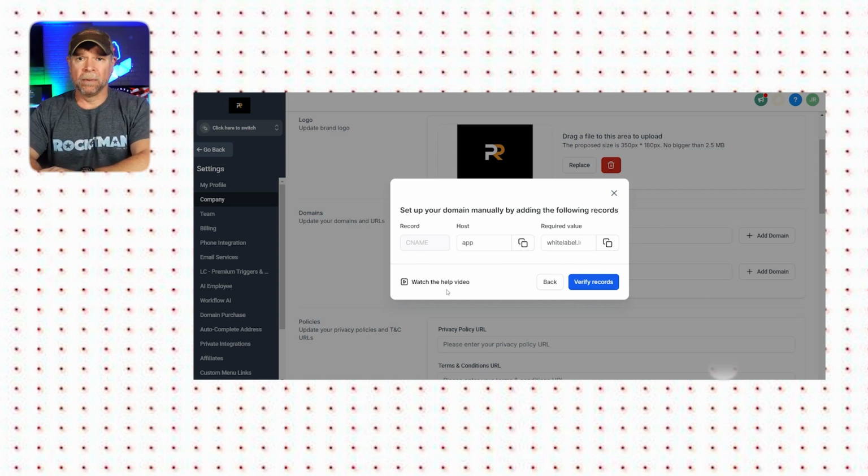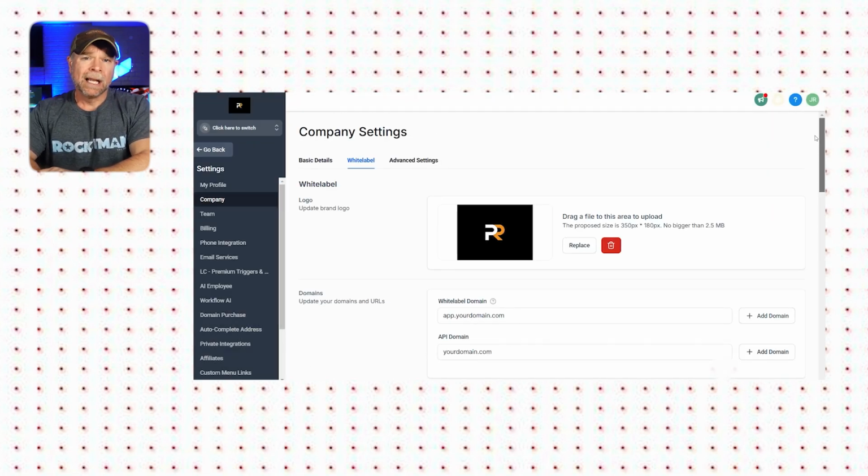To check if the changes have been made, head back to GoHighLevel and click on the Update Company button in the Company section of your settings. This refreshes the connection and lets GoHighLevel check if everything is in place. If you get an error saying that the domain couldn't be found, this just means the changes haven't fully propagated yet. Give it another 10 to 15 minutes and try again. It's all part of the process, so there's no need to worry if it takes a little bit longer.